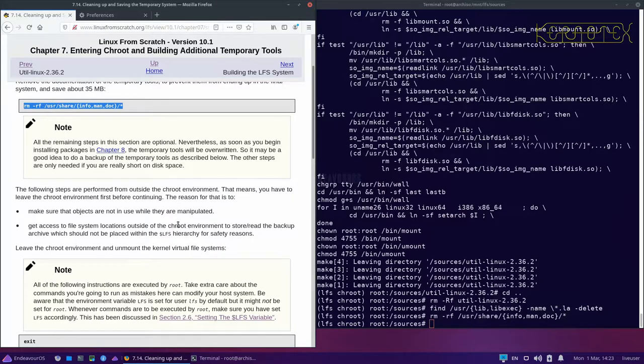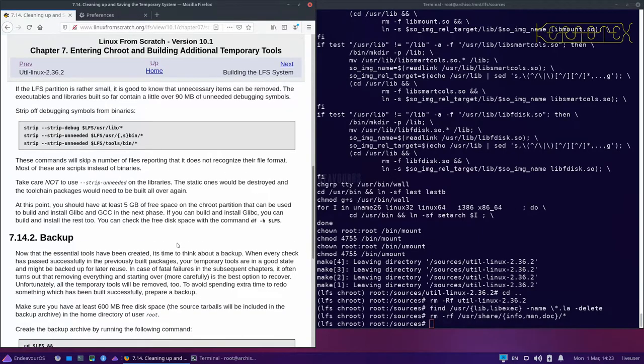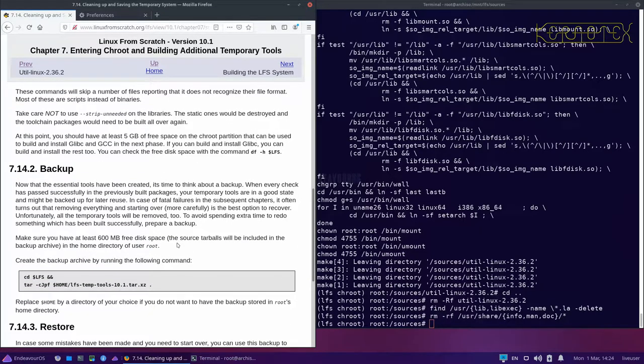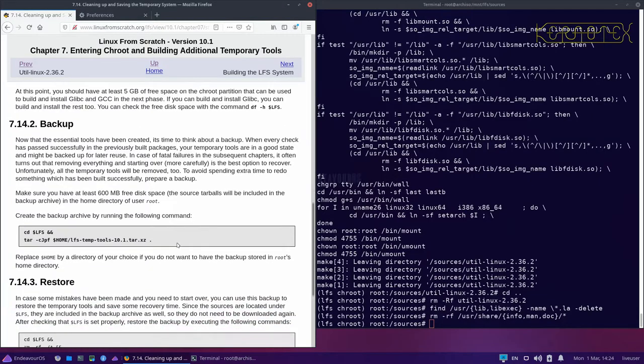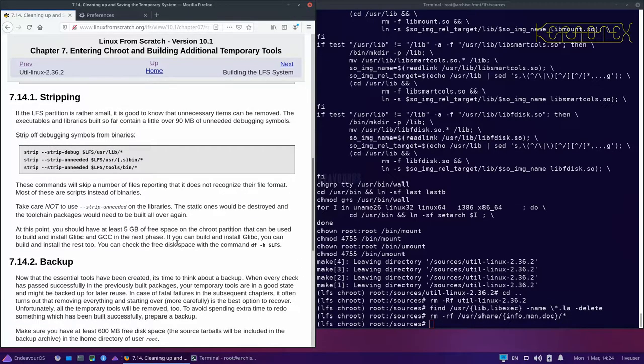The next steps are optional. It's to be able to back up the temporary tool system, and it does mean that you could, in theory, if you break something in the following chapter that you could revert back to the archive that they're going to create at this point. I don't do it very often. I used to do it quite often. I don't do it very much now because I've found very little use for it. I'm not going to demonstrate it now.